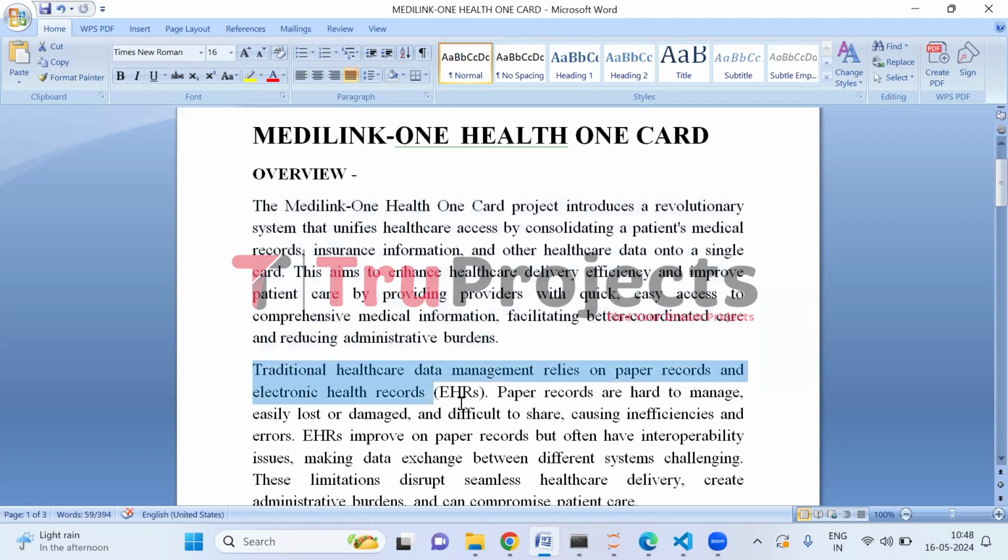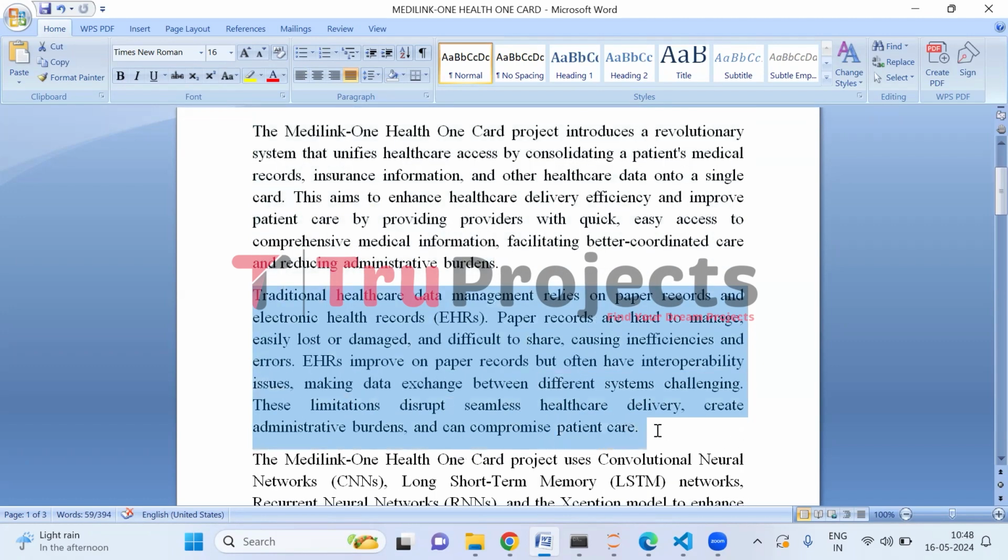Paper records and electronic health records (EHRs) represent the base of traditional healthcare data management. Paper records are ineffective and prone to errors since they are difficult to exchange, easily lost, or damaged. EHRs, electronic health records, are an improvement over paper records. However, data sharing across various systems can be difficult due to interoperability problems that frequently arise. These limitations slow down the efficient supply of healthcare, add to administrative difficulties, and could harm patient care.